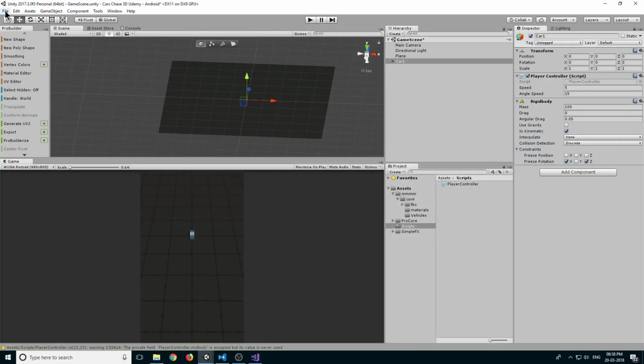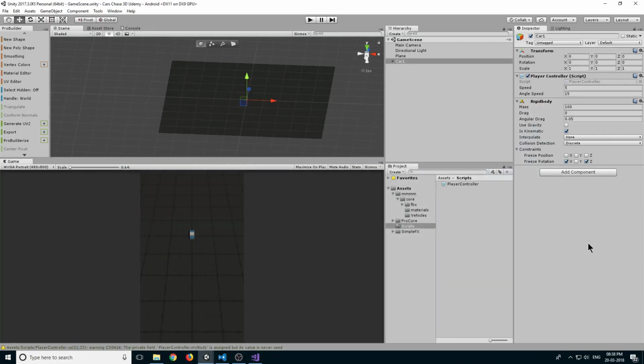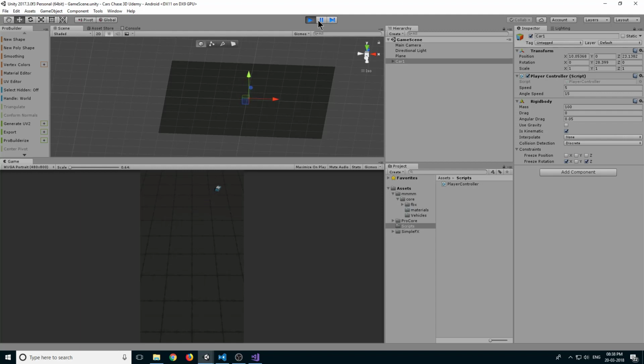So let's save our scene, so save scene, and remember to save your scenes and also save your scripts after completing, and let's click on play, and you can see our player is rotating. Let's increase our angle speed to, let's say, 90, and if I click, so now it will rotate faster. So depending upon the angle speed, its turning speed will be more. So now you can see our player is rotating and moving.